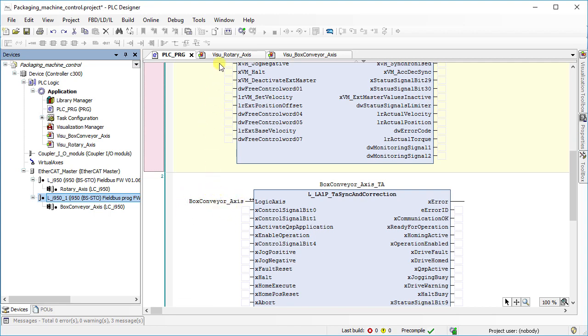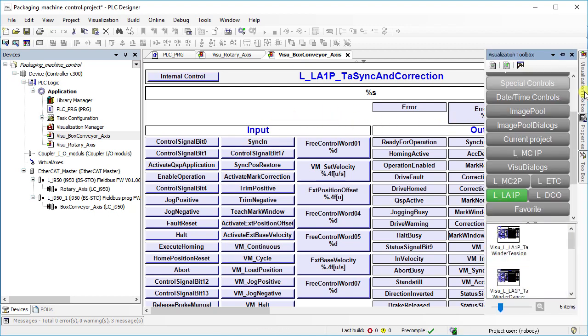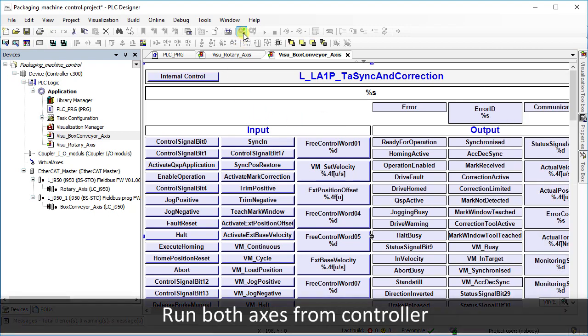In addition, we have created a separate visualization for the control of each device. This visualization template is built-in and can be found under Visualization Toolbox. Each TA has its own visualization template. Now go online with the controller.